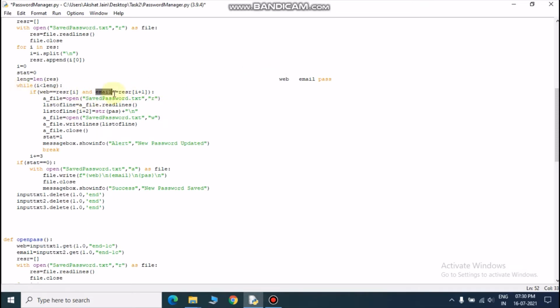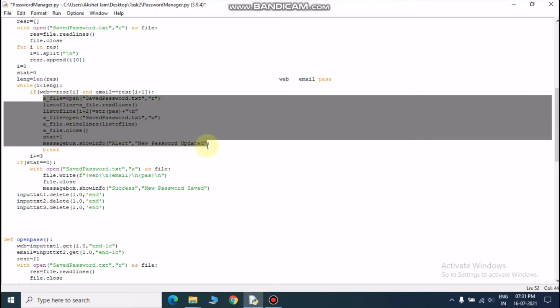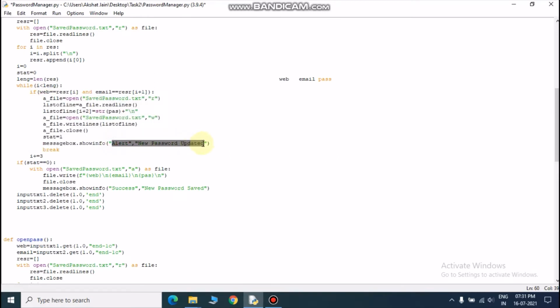If these both are same, then we don't need to create other lines or other block for saving a new password, because he is using the same website and same email, so we must update his password if it's present in our text file. So I will just open the text file and check that if these things are present and are similar, then we must not create a new block and just update the previous password. So this block will do this, and an alert will be shown that the password has been updated. The alert will be shown using a message box.